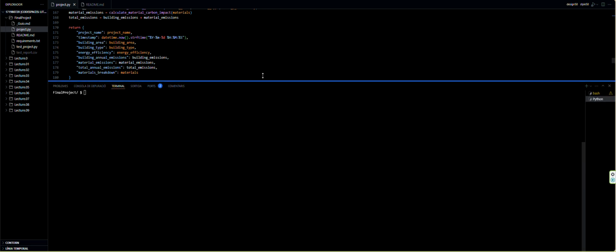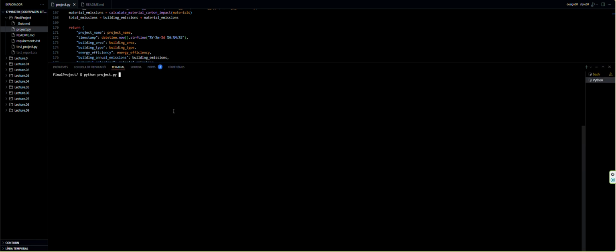I'm going to make this a little bit bigger and start the test. First of all, it's asking for the main characteristics of the building. For example, the project name, like test project. After that, the total building area, for example, 2000. The building type, I choose number three, but there are different options. Residential.